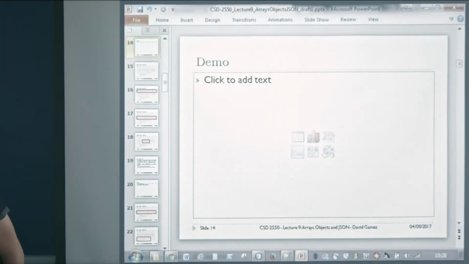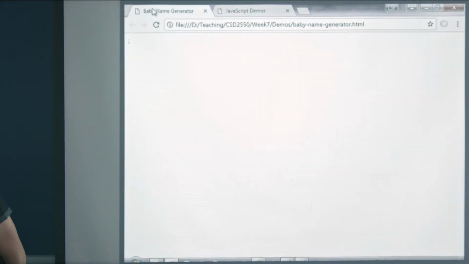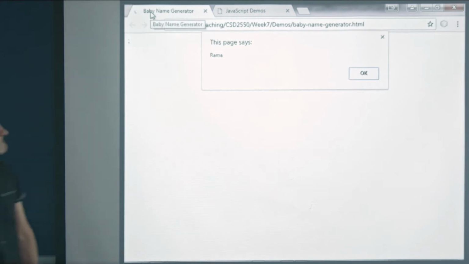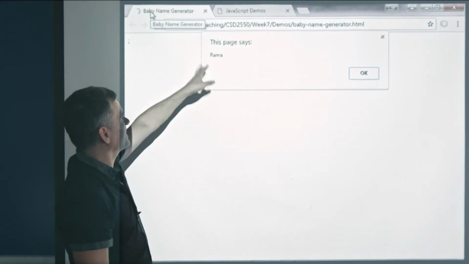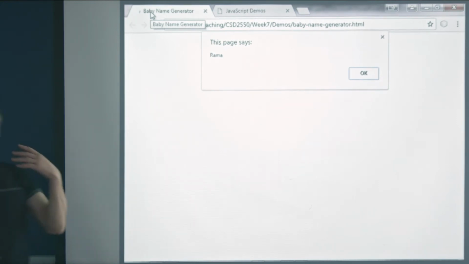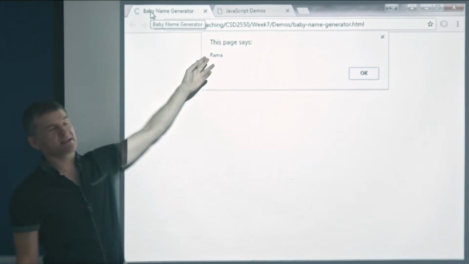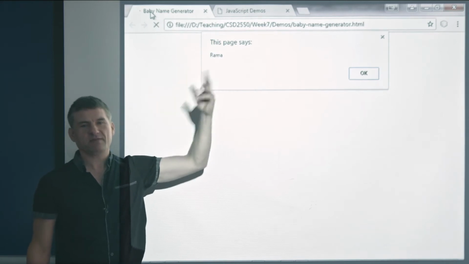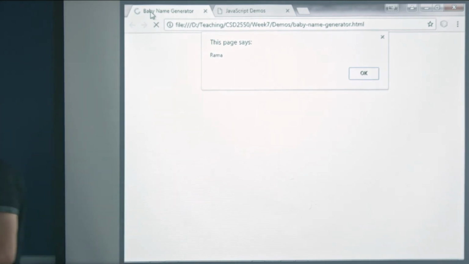So I'll give you a little demo, and then I'll explain it, and I'll show you how this gives you some insight into how arrays work. So here's my baby name generator. In practice, what we do is refresh it, and it's going to give us a 4-letter name that sounds vaguely plausible. So Rama is not bad. In the real world, we'd want to double check that these randomly generated names don't exist already. We'd have to do some web scraping or something like that. But we're not doing that. We're just going to randomly generate names.